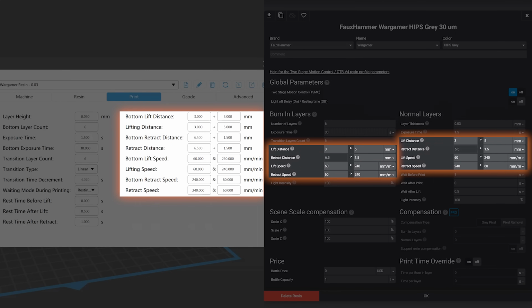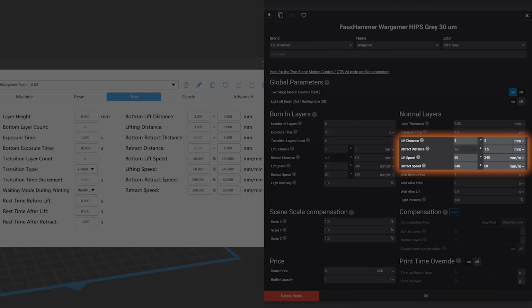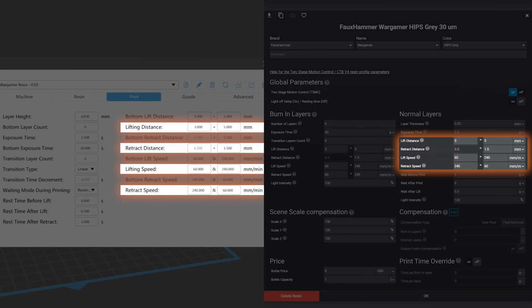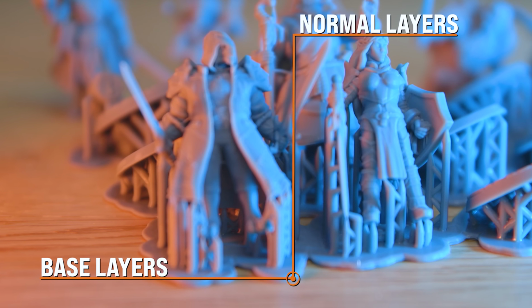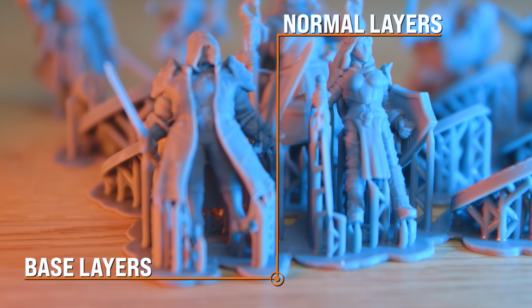First of all, we need to separate these between base layers and normal layers. So those base or bottom layers are the ones we talked about in the first step, the ones that stick your model to the plate. And the others refer to normal layers, which is the majority of the layers in your print.